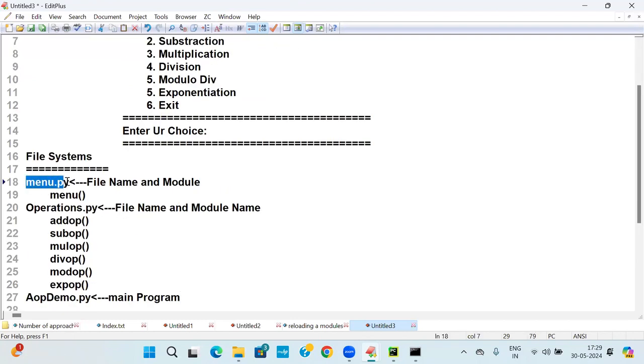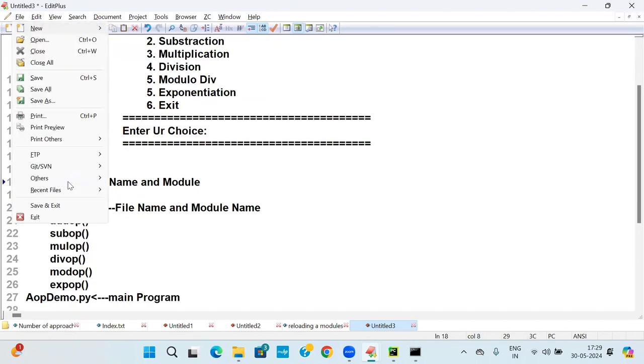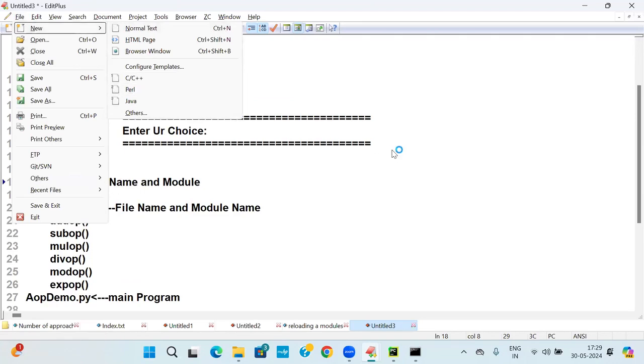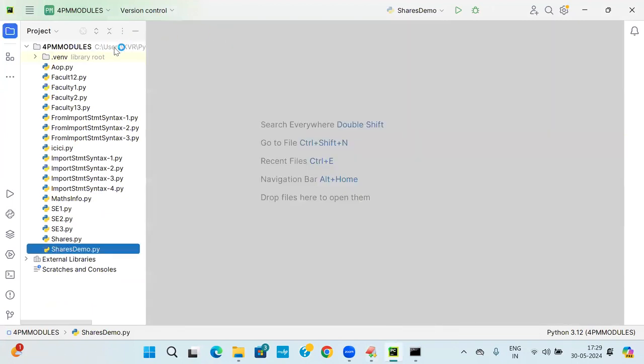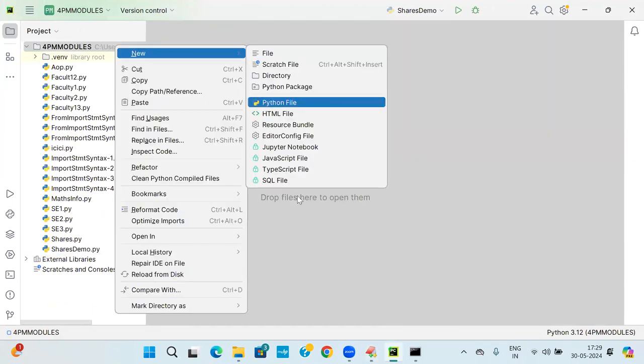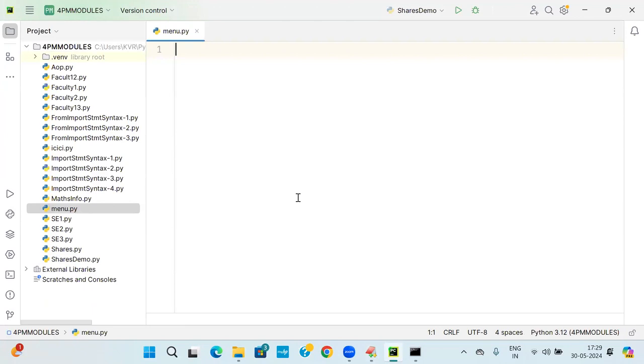Here I am going to take menu.py. How? Go to the editor, in PyCharm, go to this place. See students, here I am taking menu.py. There I am writing. What is this now? File name and module name. Tell me what should I do? def menu. Once it is a module name, a function or a global variable name is compulsory.